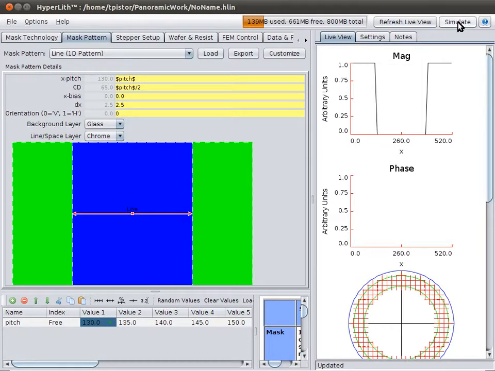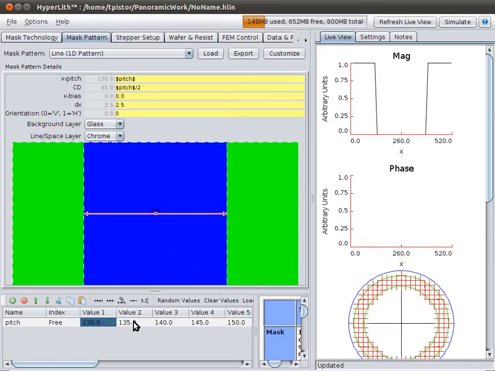Now when I simulate, I will simulate the whole range of pitches. However, I have to be careful. My pitch is changing in steps of 5 nanometers. That means that my CD is changing in steps of 2.5 nanometers. But my grid size is 2.5 nanometers, so each edge could only move in multiples of 2.5 nanometers. If I want the total CD to change by 2.5 nanometers, I have to make sure that my grid size will allow me to move each edge by 1.25 nanometers. So this is grid snapping.